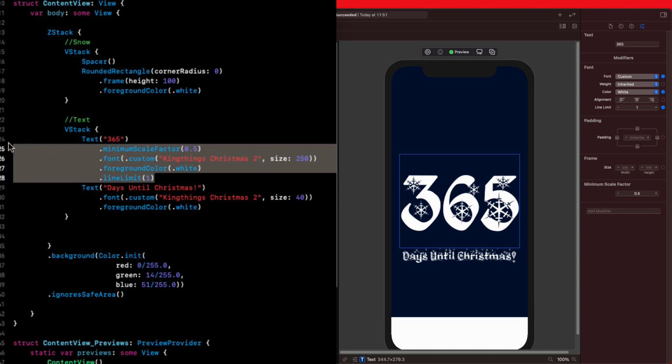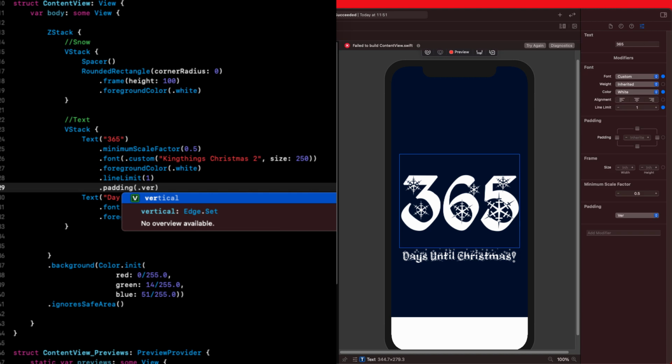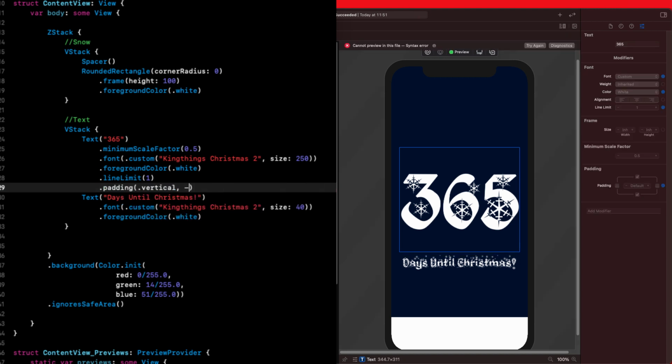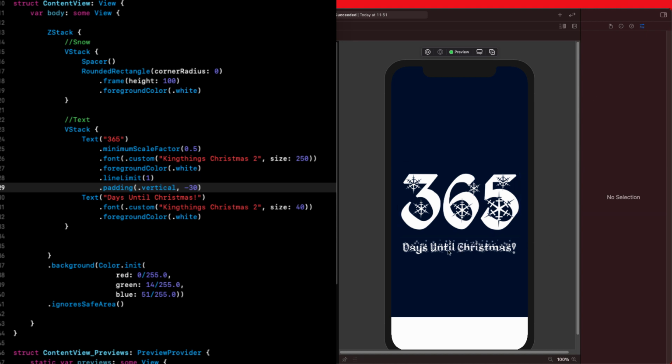So back to our first text object. We will add a padding modifier right at the end, which will affect the vertical padding of this object. We will set this to -30 to squish it in a little bit. Straight away, this text here looks a lot closer to our number and it looks a lot better.